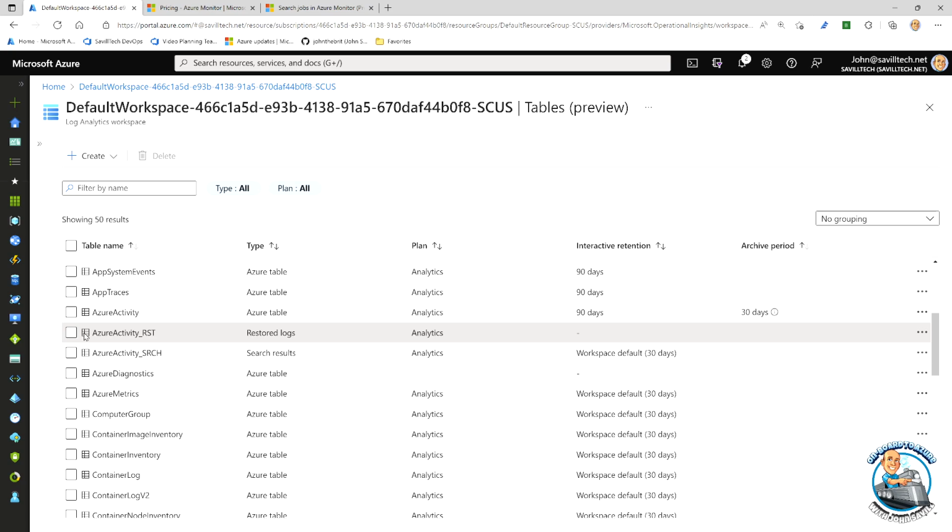Or until the underlying archive data rolls out and then the data is gone. But that might take 7 years, for example. That would be a really long time. So I do need to be careful with these.